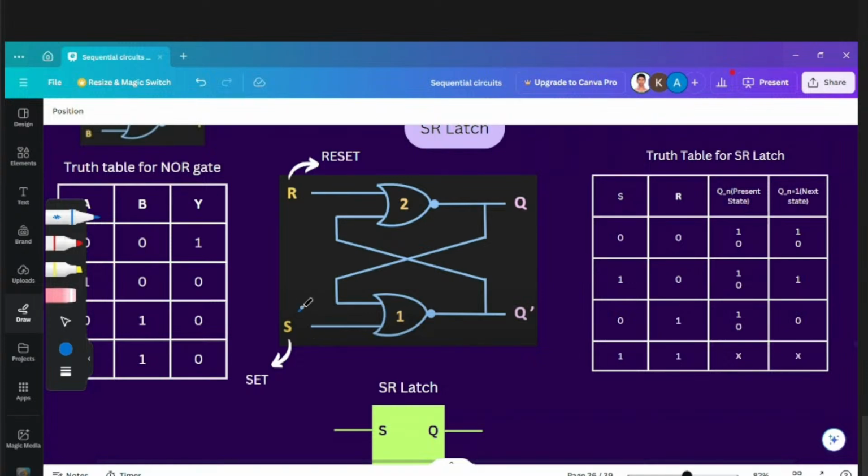If set is 1, like if we give set pulse as 1, then as I said, in a NOR gate, if any one of the inputs is 1 the output will become 0, right? So this 0 will be again transferred here. And assume that if it's set state, then R is also 0. So if 0 and 0 are occurring here, and assuming Q is initially 1, then it will become 1 only.